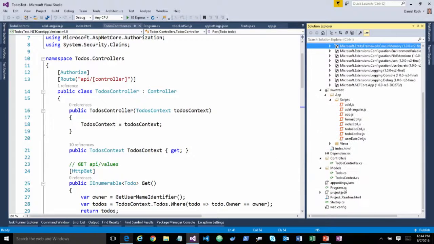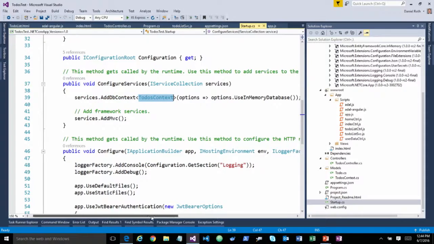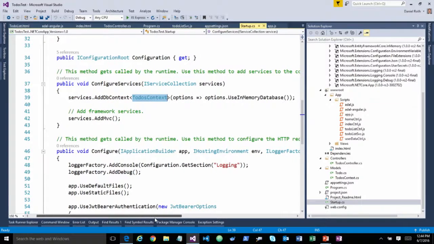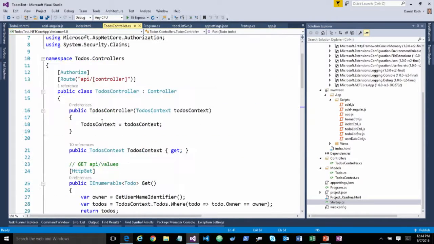If I go look at my startup class, you can see that I've set up not just the MVC services, but I've also set up a DB context, my to-dos context, as a service that should be available throughout my app, including available to my controllers. And I'm saying I want to use the in-memory provider for that to-dos context. If I go look at my to-dos controller, you'll see that its constructor now takes in that to-dos context. That's DI. It's just going to get injected in there when the controller is instantiated. So that's super nice. It makes this controller really easy to test. If I want to write unit tests for this controller, I could totally do that. All right, cool.